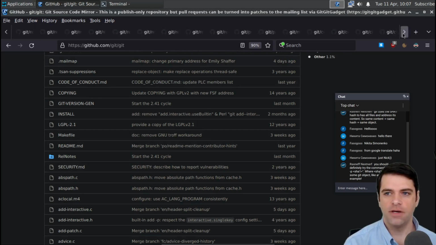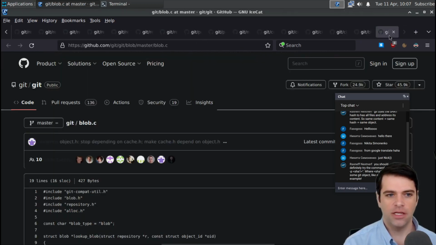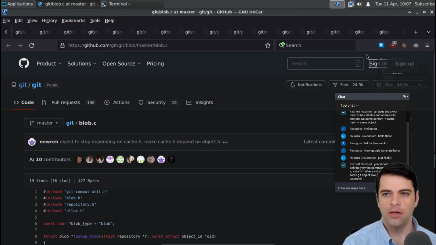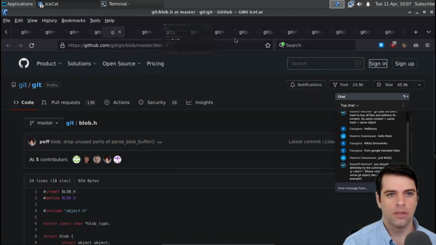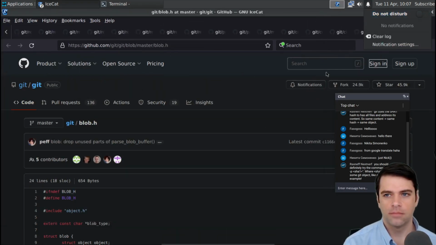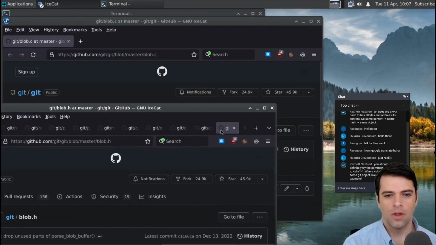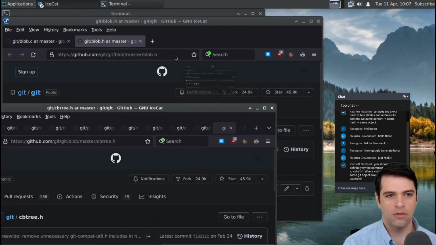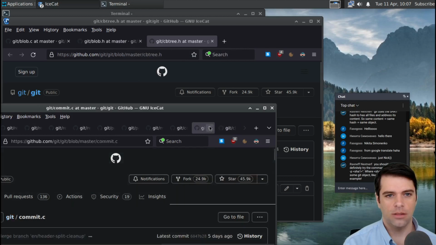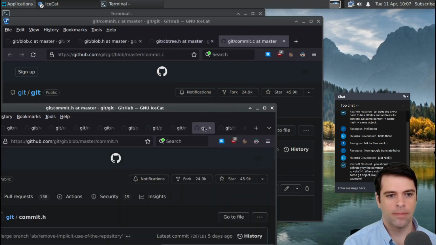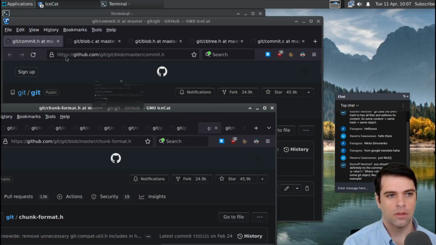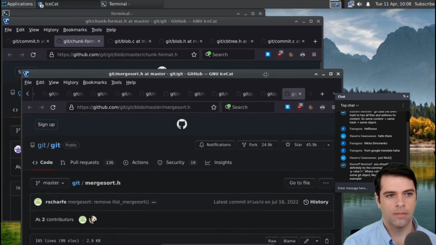I put a bunch of important stuff at the end here. So maybe I'll make a new tab. I'll put this important stuff in the new tab. I guess I could do without CB tree, but what I really want is commit. Okay.